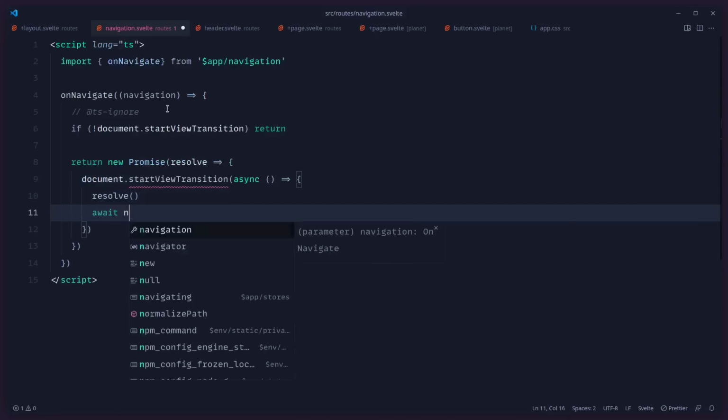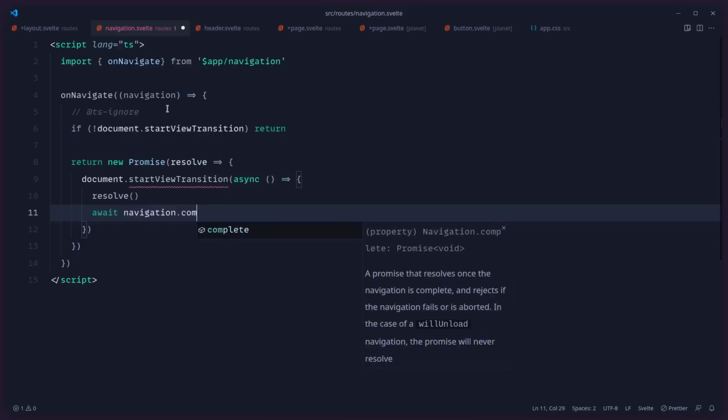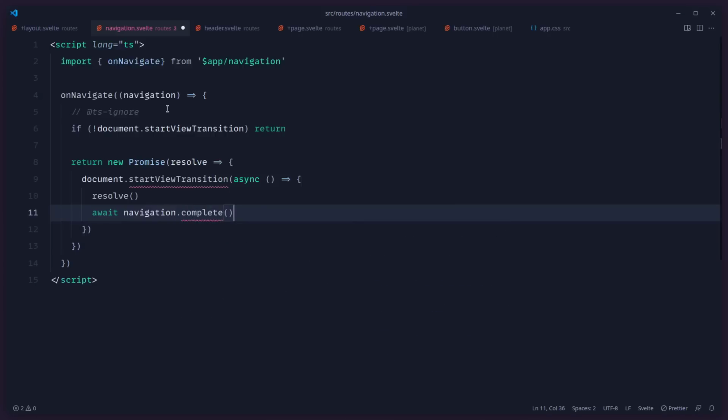And then you can say await navigation.complete. So basically we have to wait for the page to load and the navigation to be done so we can do the page transition. And if this is intimidating to you, don't worry, you just have to write this code once and now you can reuse it across all of your projects.